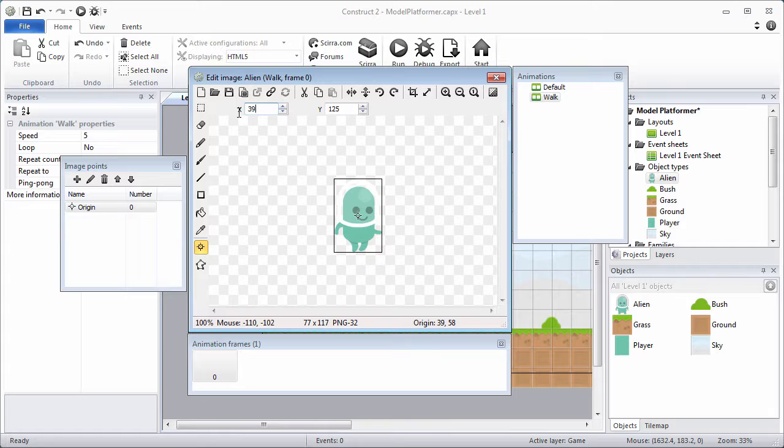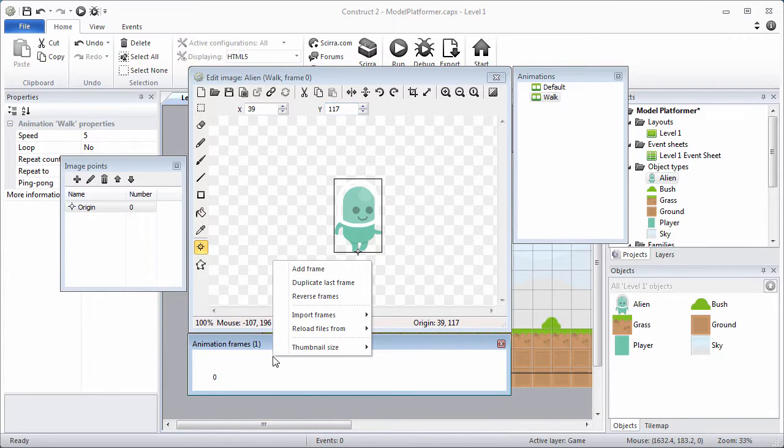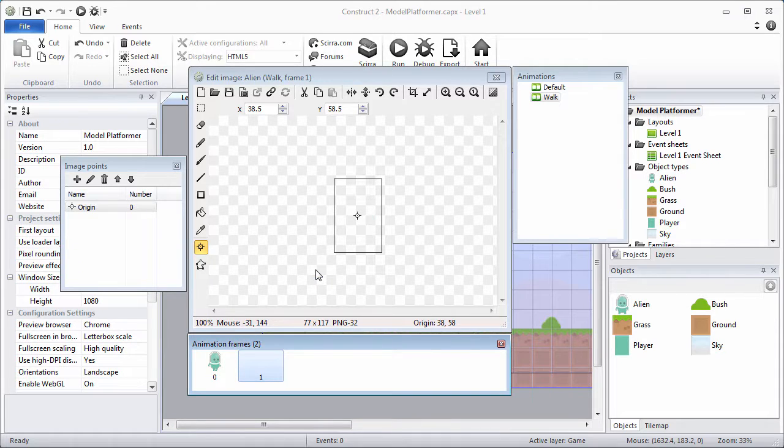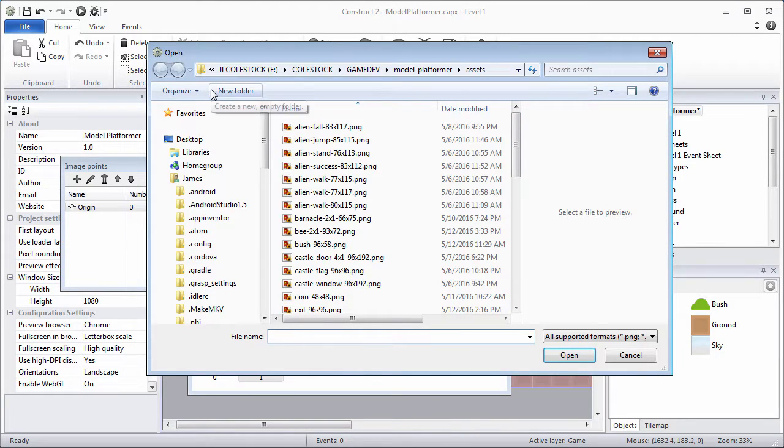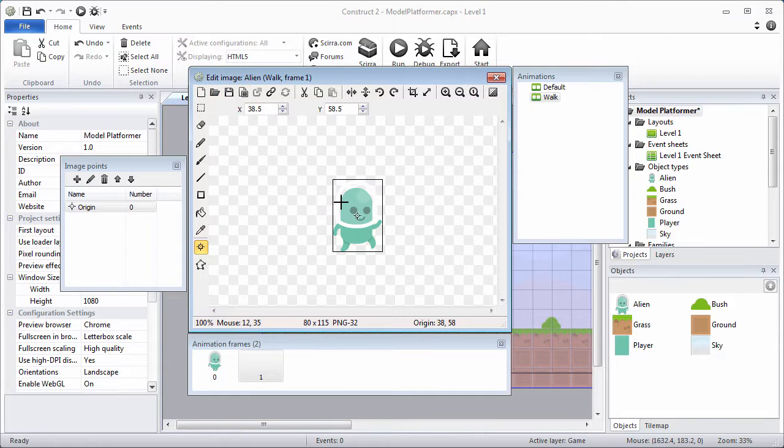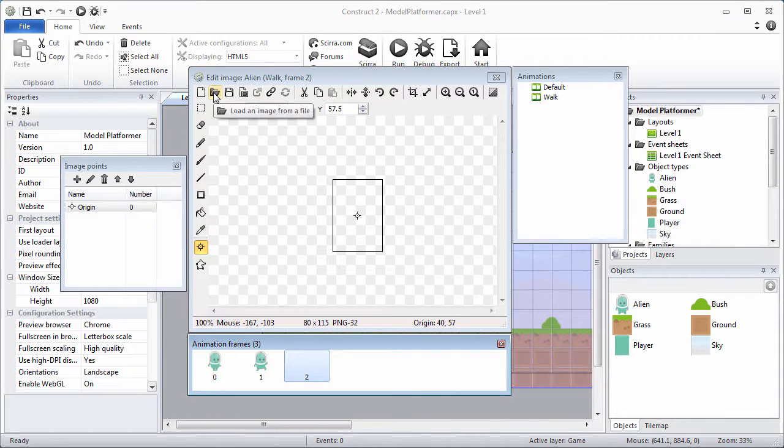We're going to set its origin point to 39,117, and in the animation frames window, we're going to add that as a frame. Let's go get the second frame. Click on the folder, go to alien walk 80,115. Set its origin point, 40,115. Remember, these are in the project guide. Add the frame to the animation frame window.